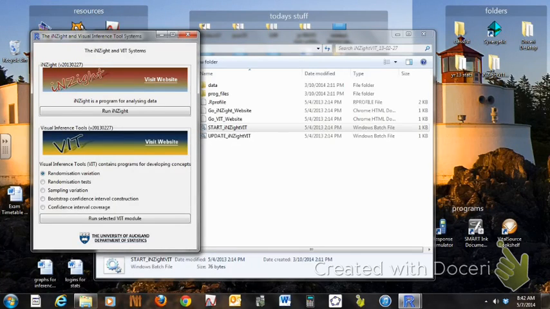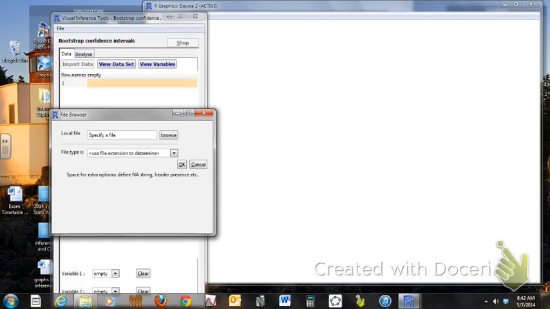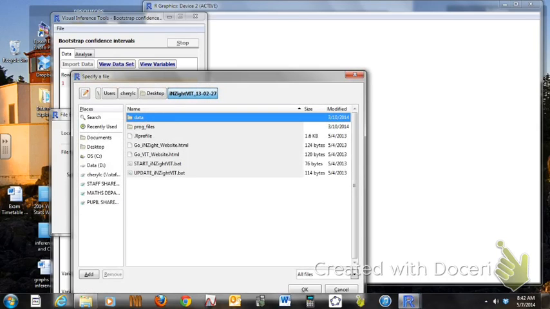We're going to look at the steps to get our bootstrap confidence interval construction done with iNZight and how we will interpret what we're seeing. So we first go down and choose the bootstrap confidence interval construction, and we ask it to run selected VIT module. We've got to import data like we normally do.